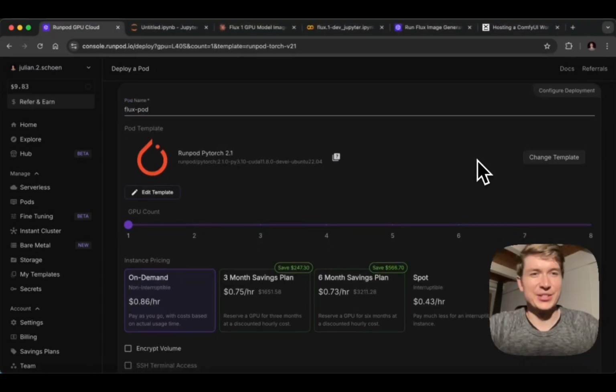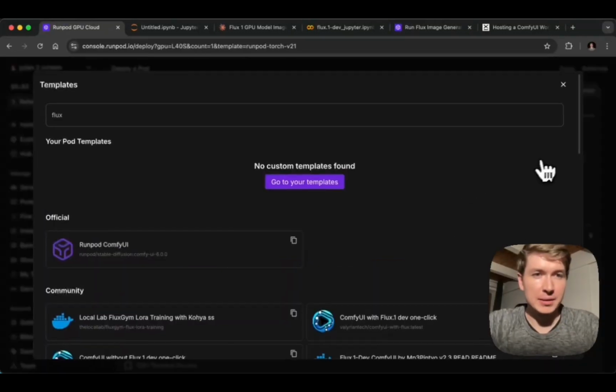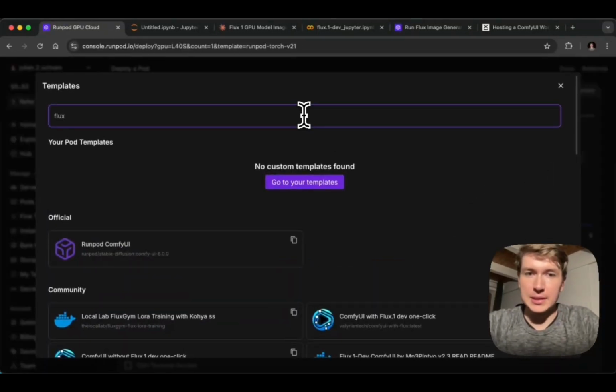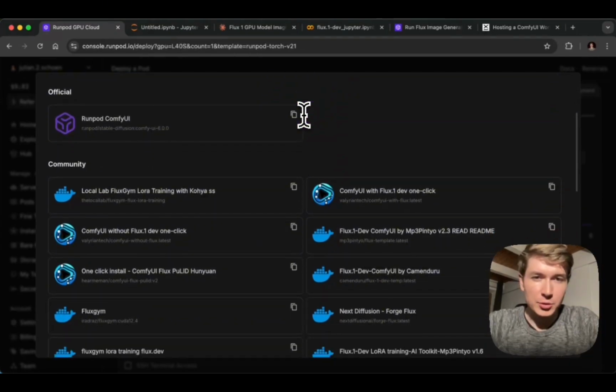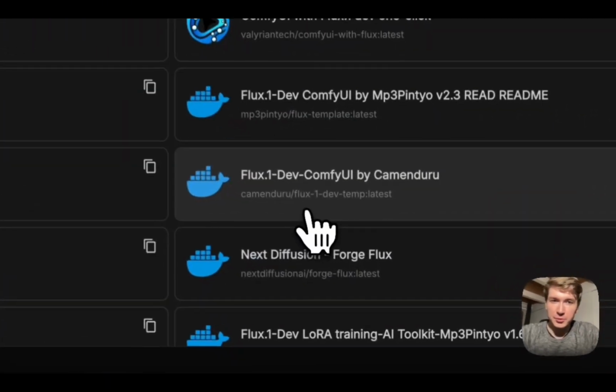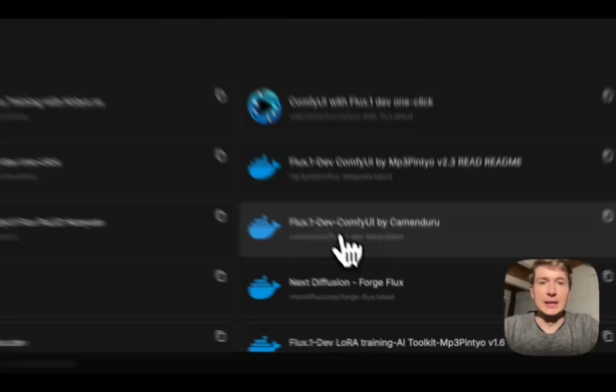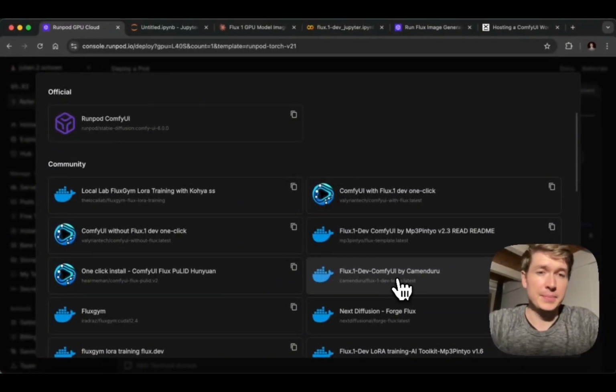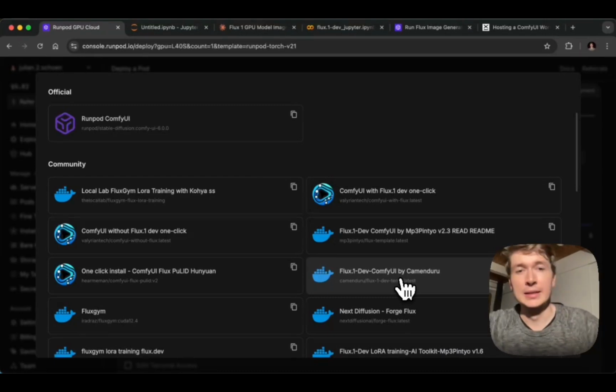Perfect. For the template, we have to go to Change Template. We're going to type in Flux, scroll down, and go with the Flux One Dev ComfyUI template. ComfyUI is a visual builder that allows us to interact with AI models in a very comfortable and visual way. That's especially useful for image models because you can specify different inputs and prompts. It's very comfortable to use.